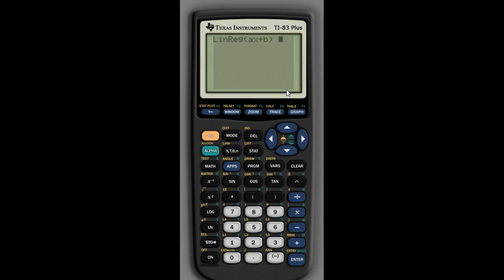And what we'll do now is we'll enter L1 and L2 to tell the linear regression where the given data is. L1 is right above the 1 key, and L2 right above the 2 key. So we'll use second 1 and then a comma, and second 2 in order to tell the calculator L1 and L2 contain my data. Now I'll click Enter.